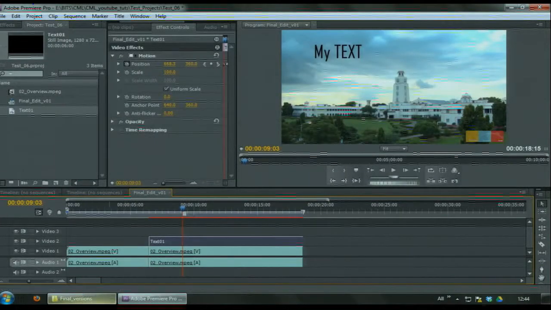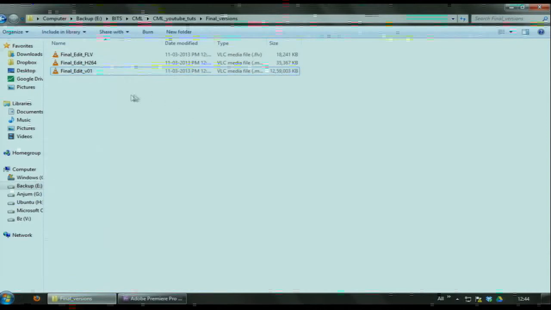So exported. I will check my final versions folder. So now I have three versions. One is the uncompressed MOV, the master file that I should always keep with me if I want to retain my short film well. Then I created a H264 compressed version from it, and then I created FLV. Okay, so I play the FLV now.